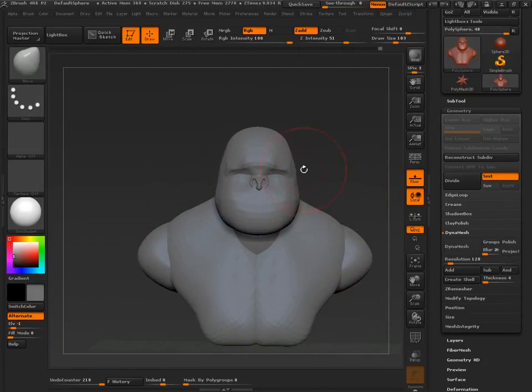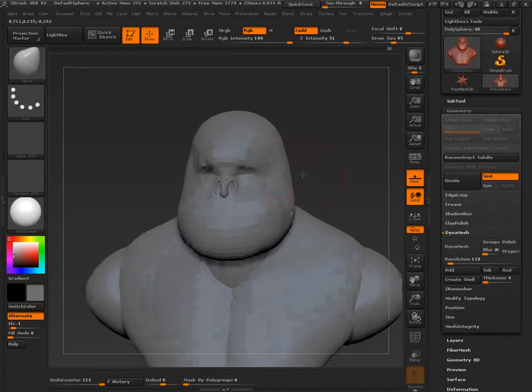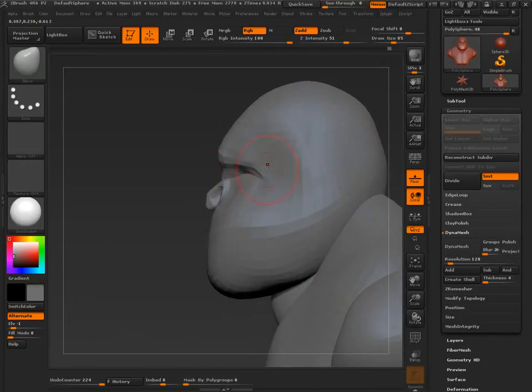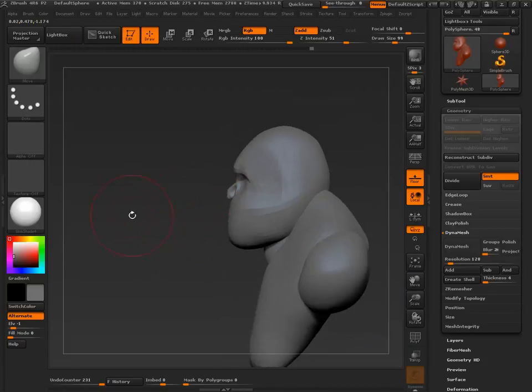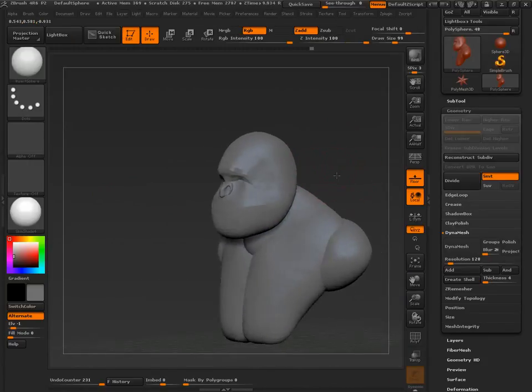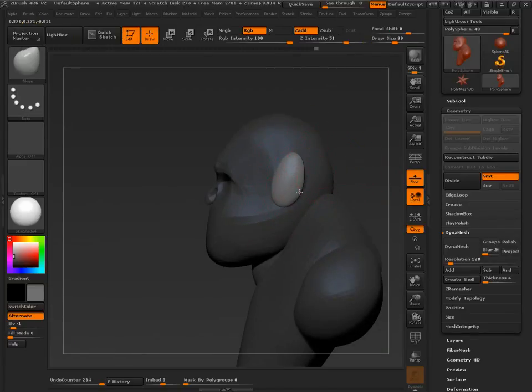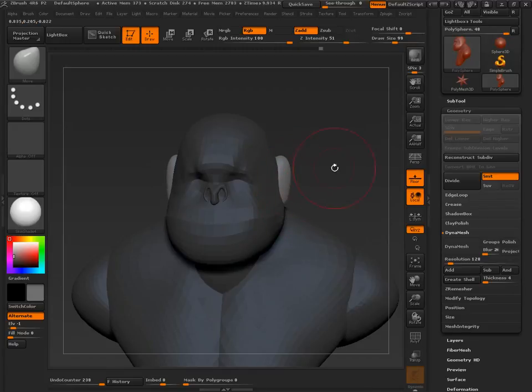Okay, and then those eyes, we need those to move in quite a bit, and forward quite a bit. Let's put an ear in. And chink, chink. Real simple shapes. Remember, you can always flatten it.